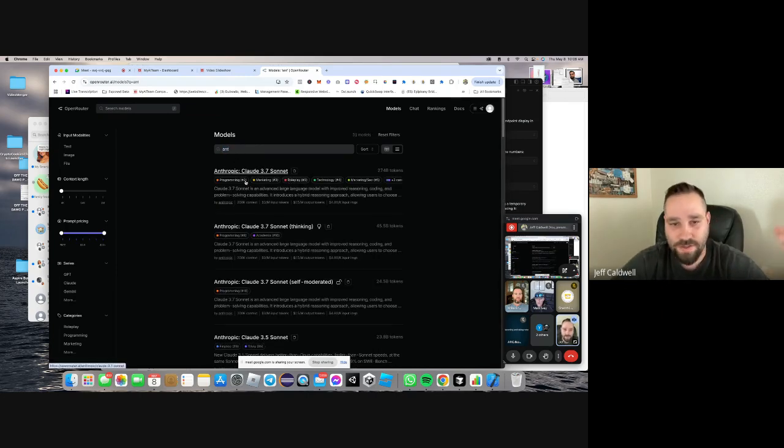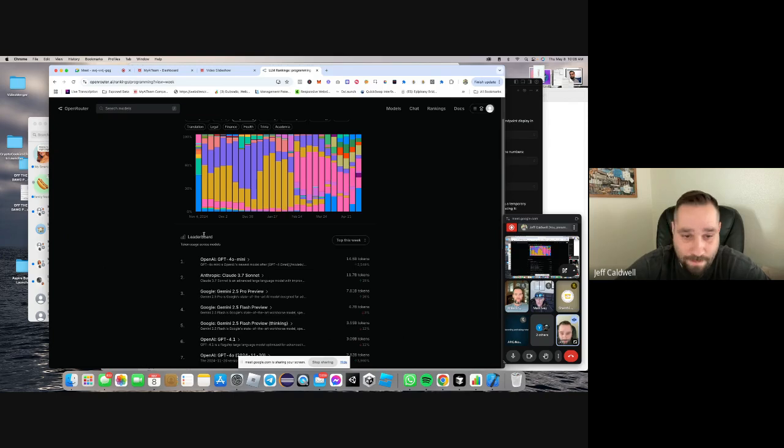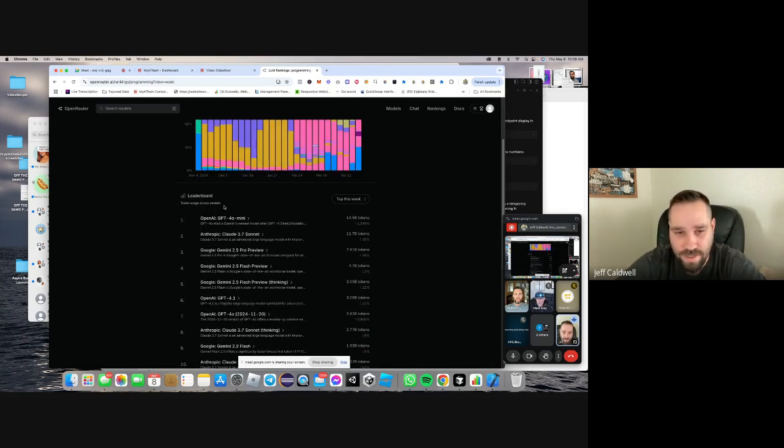You can see this one specializes in programming, marketing, role playing. You could also search over here. You can see that's cool. By programming, you could see who's doing the best across certain types of tasks. This is where OpenRouter lets you see the rankings of other models versus who's using it the most. You could sometimes associate usage with whether this is the best model, but it might be better for certain things, right?